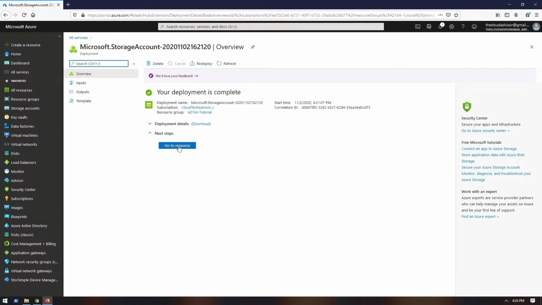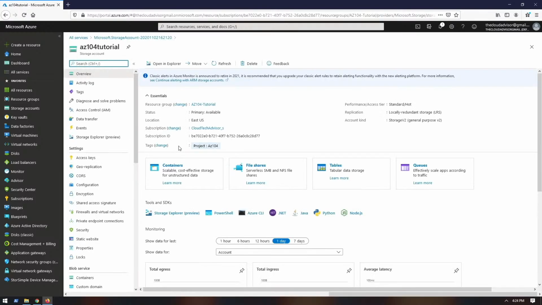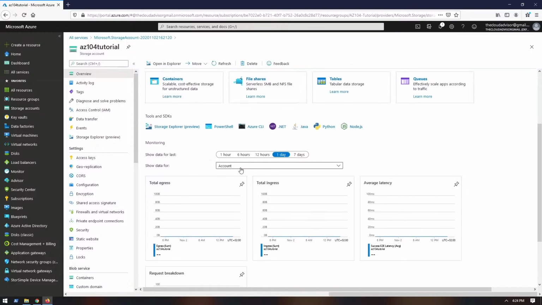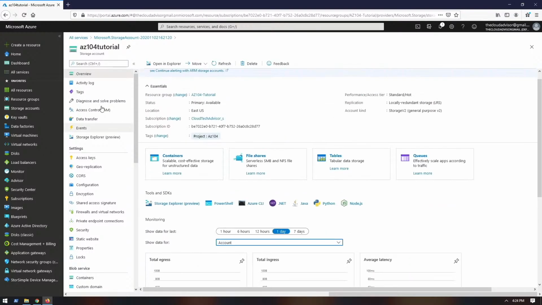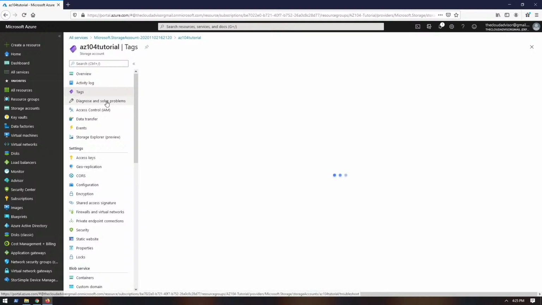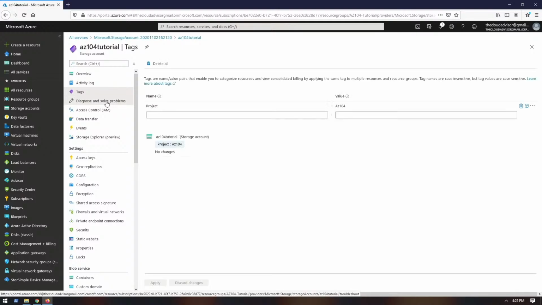After deployment, go to resource, and here you have an overview of your storage account, a basic information about status, location, subscription ID, tags, performance, access tier, replication, account kind, and that's it. Below you can access the containers, SMB file shares, tables and queues. Here you have monitoring section and you can choose to show data from the entire account or for specific data service. Activity logs, tags if you want to add or delete new values.